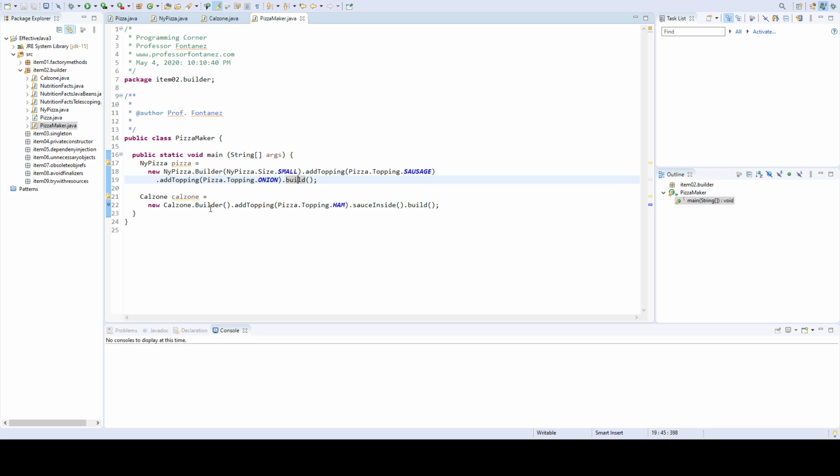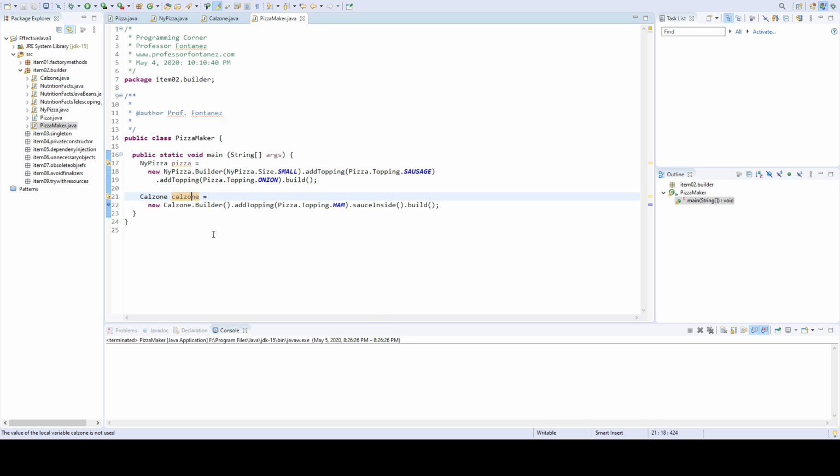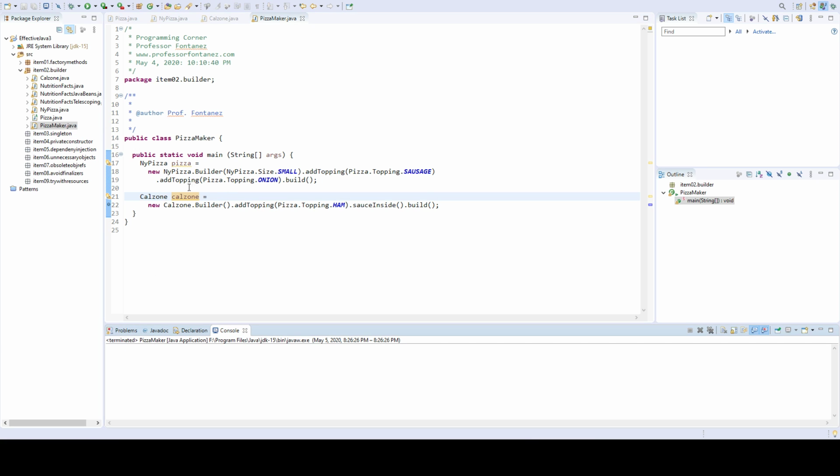And you can see the same thing here, where with a calzone, you can add toppings to it, just like you can to a pizza. You call the sauce inside if you want sauce inside, and then you call the build, and each one returns an instance. When I run this class, you see over here it's terminated, there's no error, so this actually works.